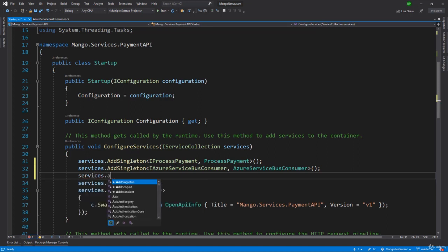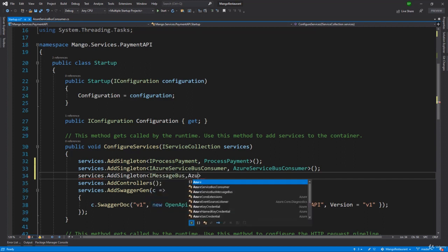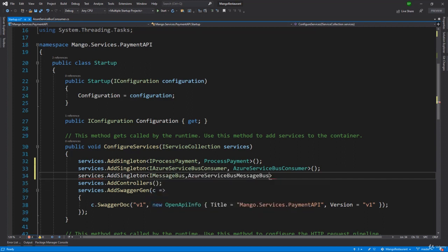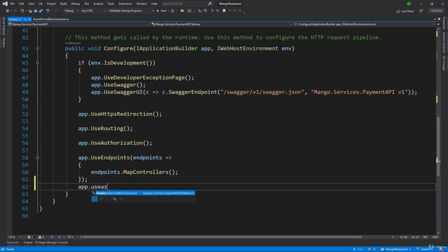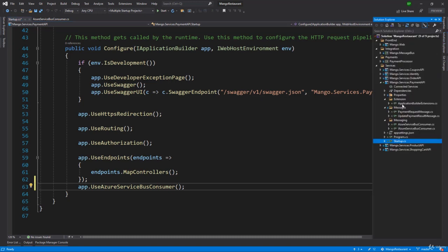Then to publish a message, we will add singleton, IMessageBus, and the implementation is in AzureServiceMessageBus. And then to consume everything, do not forget to add app.UseAzureServiceBusConsumer, which is the extension method that we added right here, or rather copied it. So with this, our startup file also looks good.